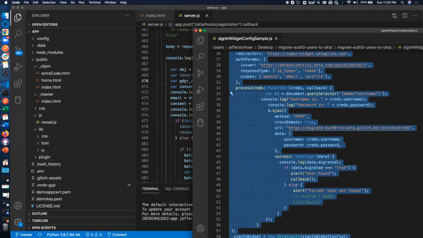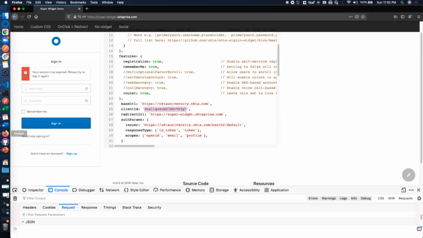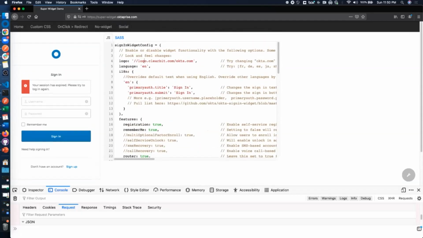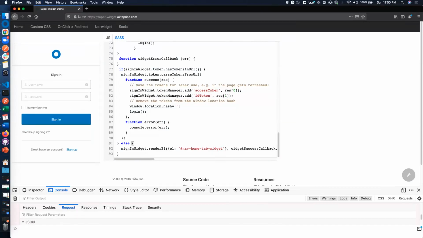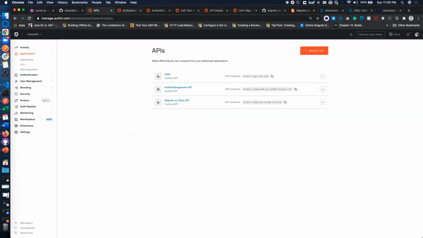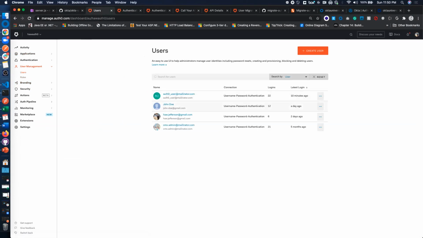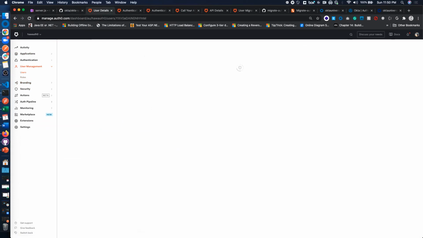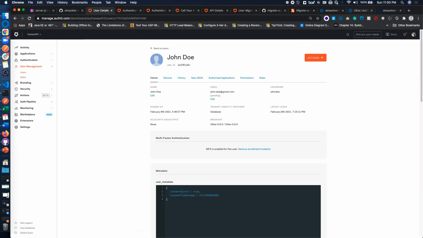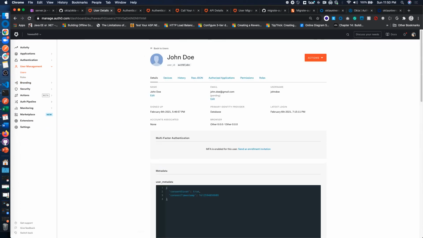So I'm now going to copy this config, go back to my widget, and paste it. This should refresh. So what we're gonna do is test this out with an Auth0 user, which is John Doe. You can see here I have a user right now, John Doe. So we'll migrate John Doe to Okta.